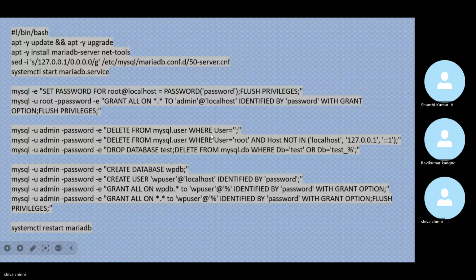user is root, and you are deleting this root user and you are creating one more user. So yeah, mysql -u admin -p password, drop the database, delete from mysql.db where db is test. So now you are going to create one more database and also the new user.